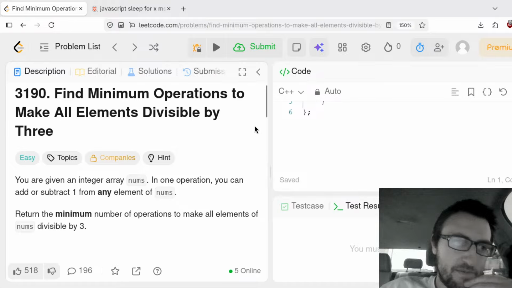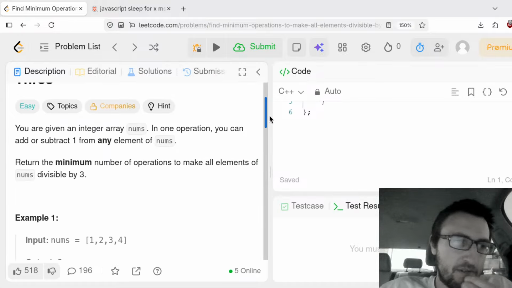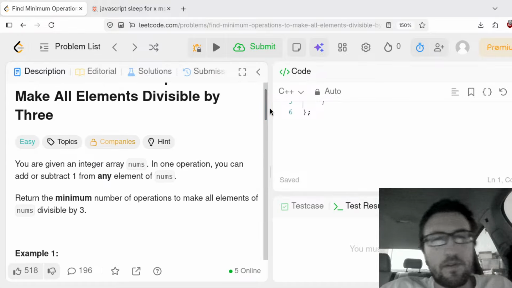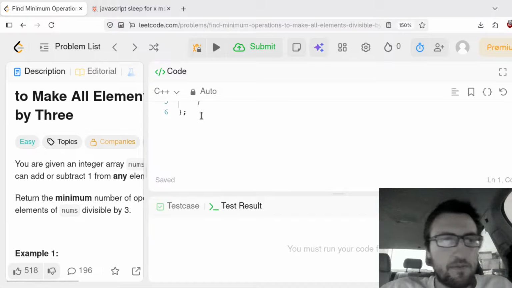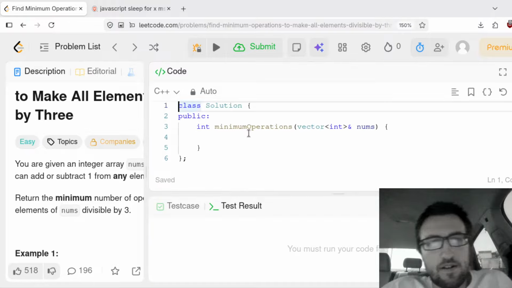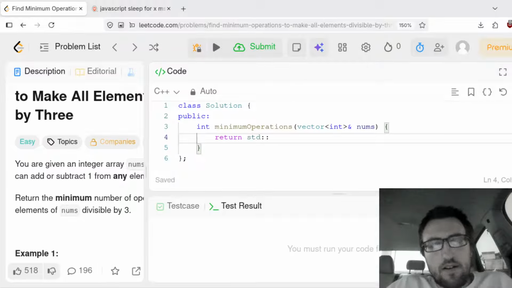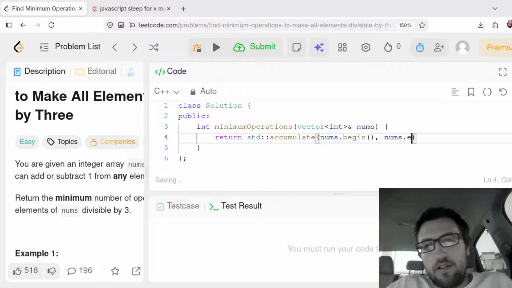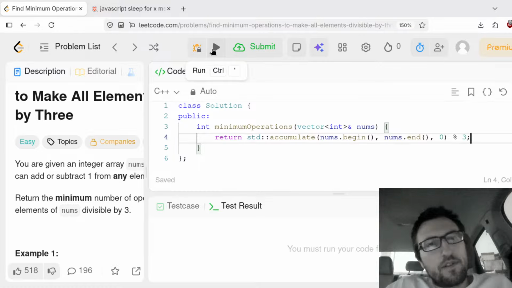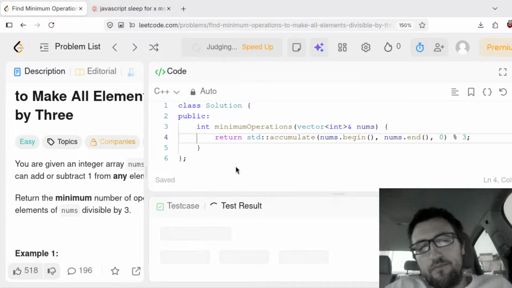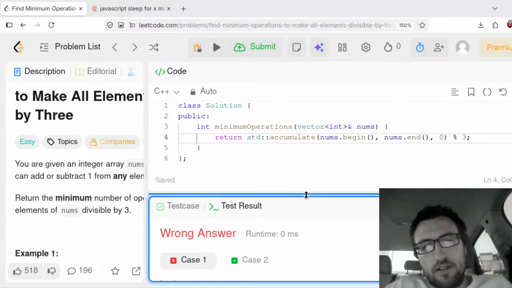Integer array nums. You can add or subtract from any element of nums. Okay, minimum number of operations to make all elements divisible by 3. Yeah, so this is just going to be the same. We did this before actually. It's just literally accumulate nums.begin, nums.end, 0 mod 3. I think it's this simple. It could be a little more complex than that, but I think it's that simple. I'm gonna go for it. I think this is it.